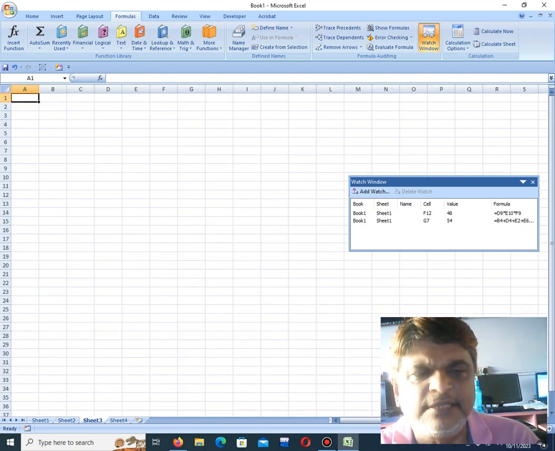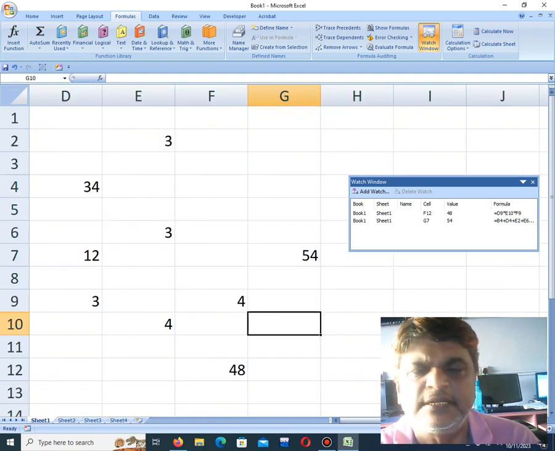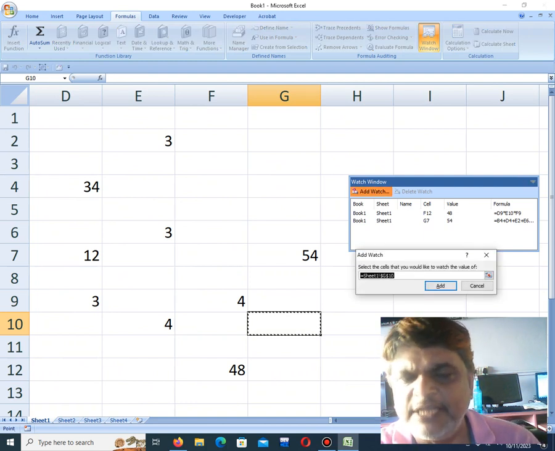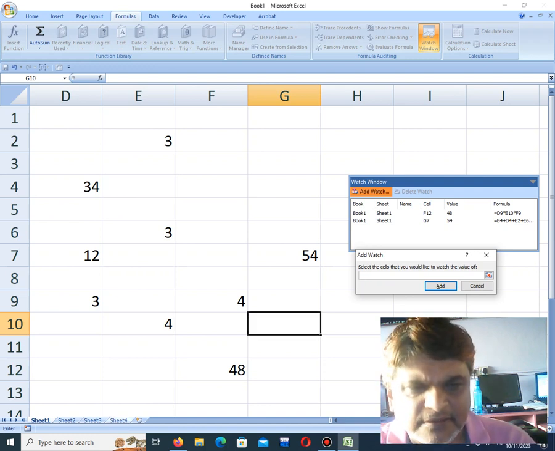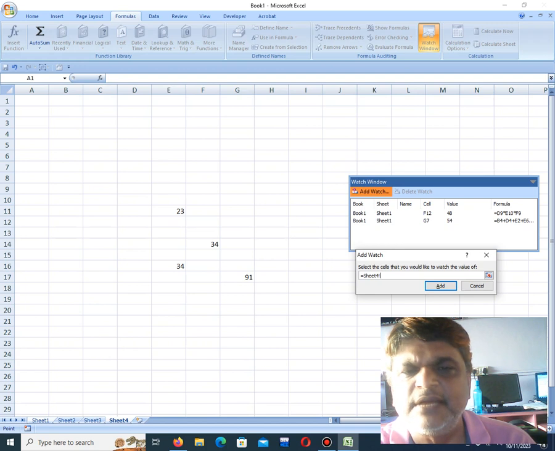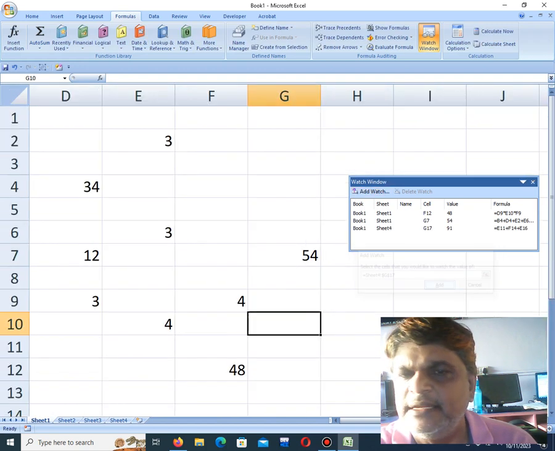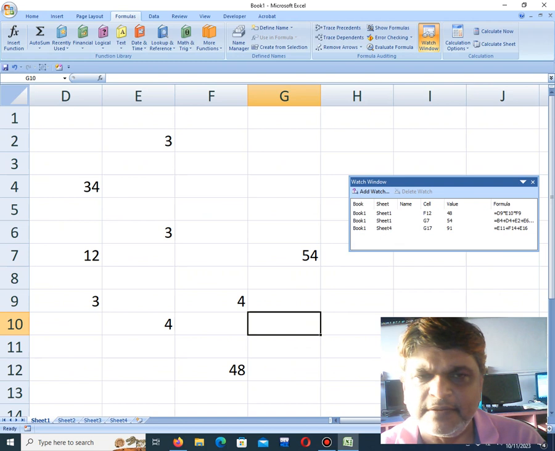Suppose I'm in the first sheet. Now I want to pick the values from the other sheet. For that, I'll go to the next sheet from which I want to pick the value. I'll select the result, then I'll say add. Like that, the result can be picked from any of the sheets, and you can show the formula in a separate window.